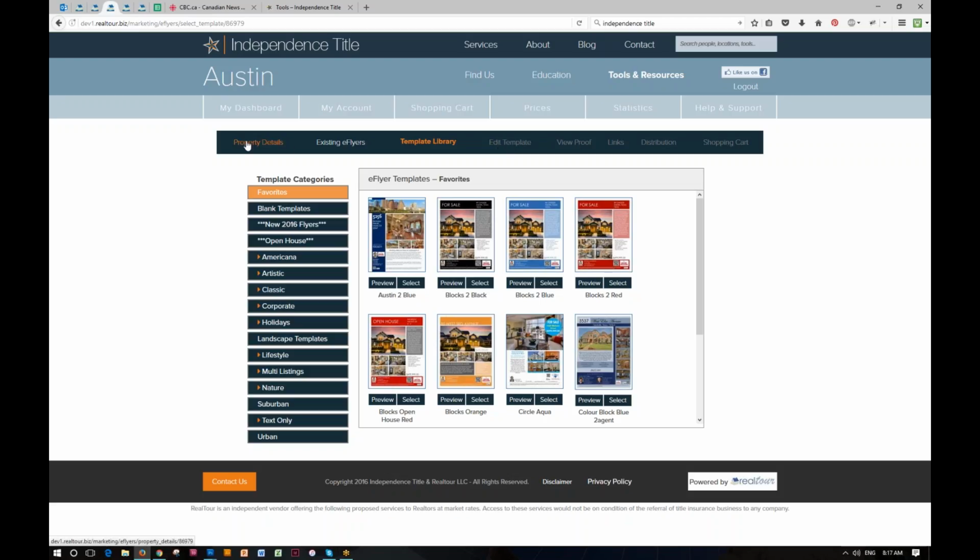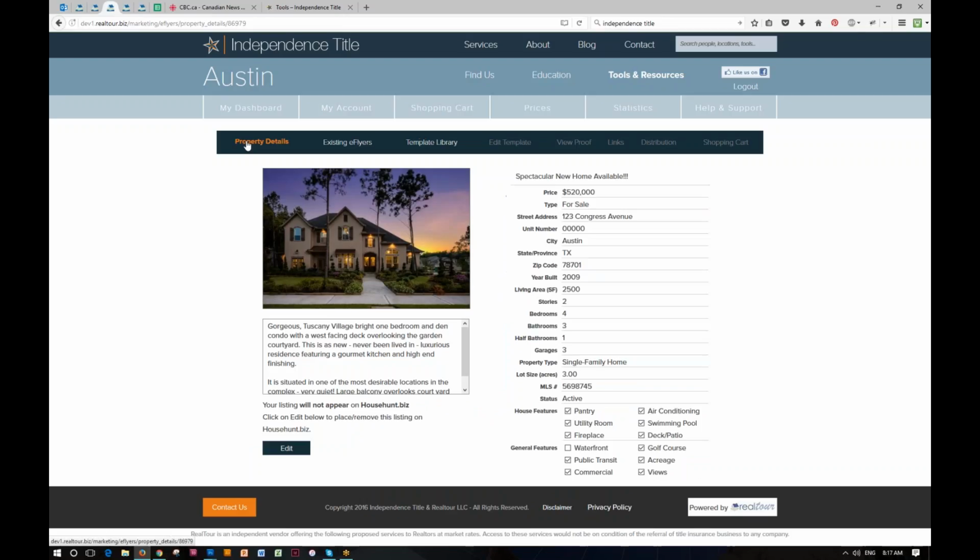If I was to jump back to property details, it's the exact same property details page as we saw in the virtual tour. We do this so that once you create your listing and upload your pictures and enter all your information, you never have to do it again. It's in the system. It doesn't matter what product you then want to make. You've already done this once. This stuff is going to show up for whatever product you are in, okay?